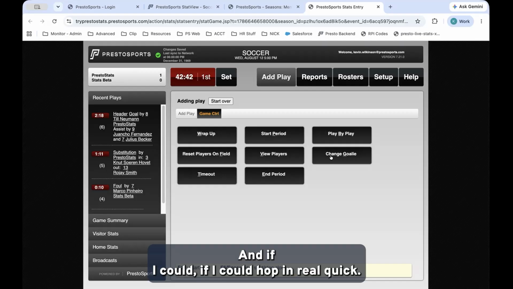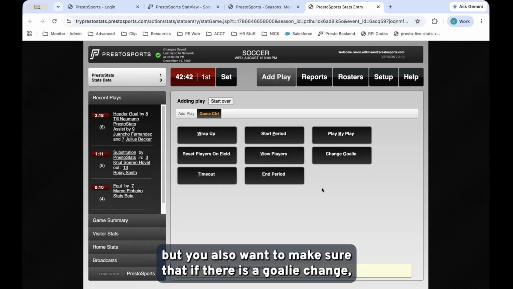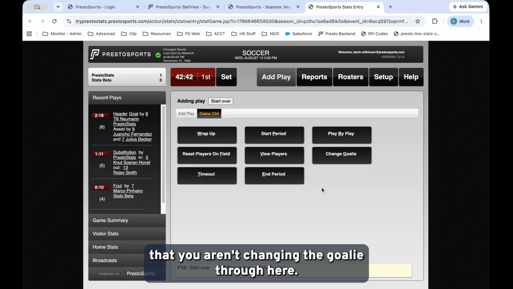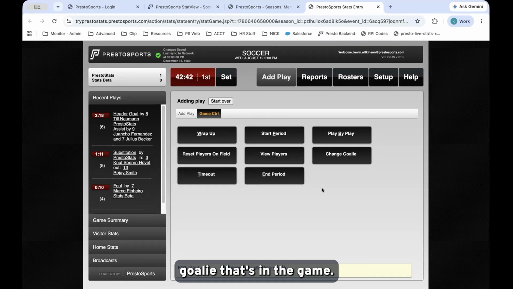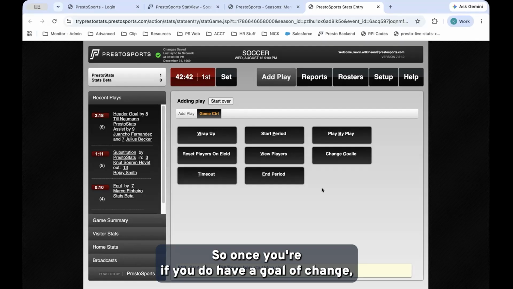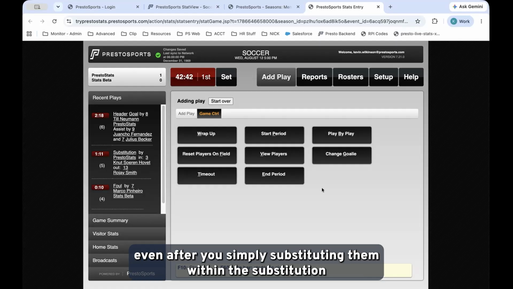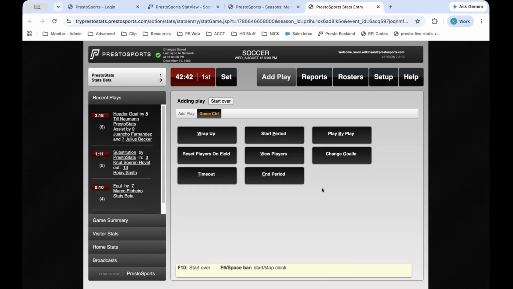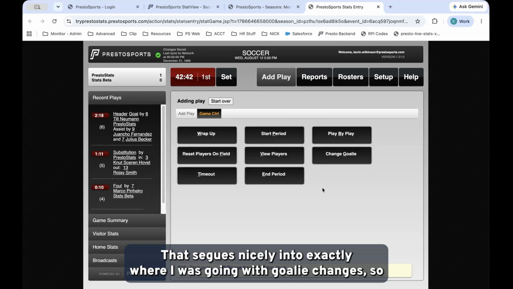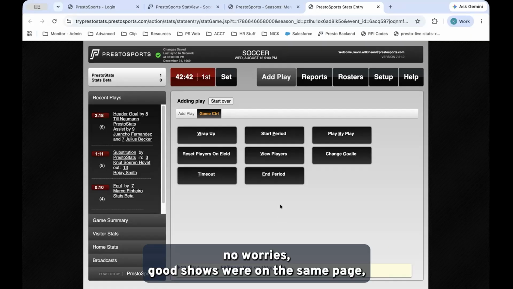Yeah, Kevin, if I could hop in real quick. Sure. It is a good idea at the start of a new half to reset your players on the field, but you also want to make sure that if there is a goalie change, that you aren't changing the goalie through here. Otherwise, it's not going to sync up the stats with that particular goalie that's in the game. If you do have a goalie change, just make sure you are going into game control and changing the goalie, even after simply substituting them within the substitution page is not going to allow those stats to line up. That segues nicely into exactly where I was going with goalie changes. Sorry about that, Kevin. No worries. It shows we're on the same page.